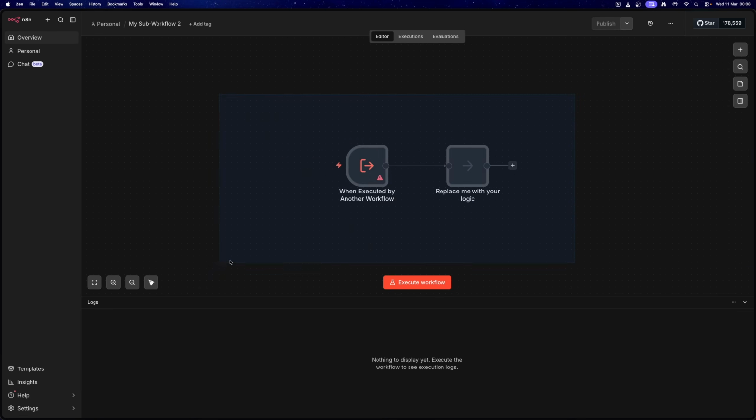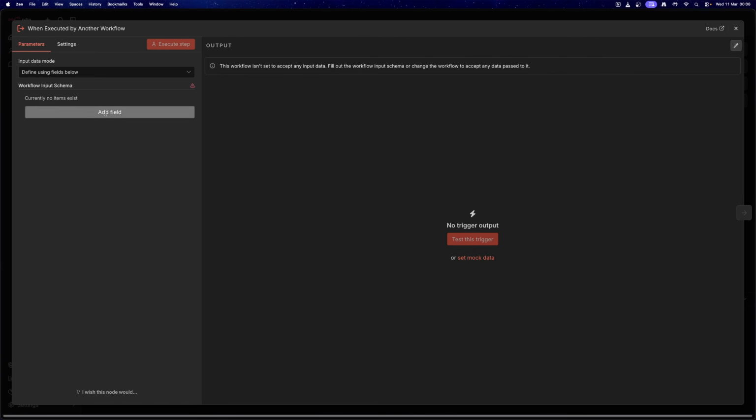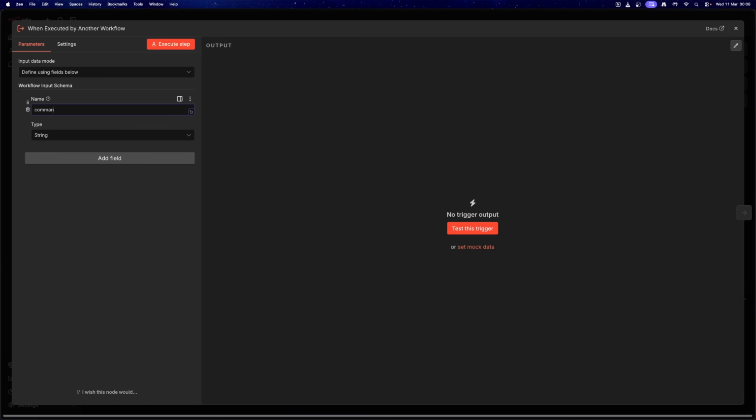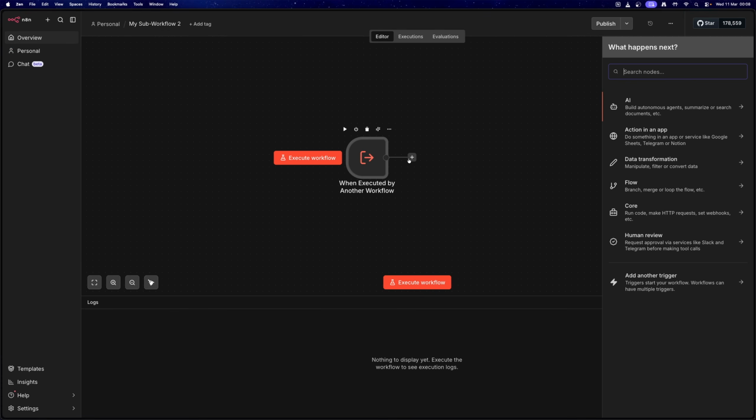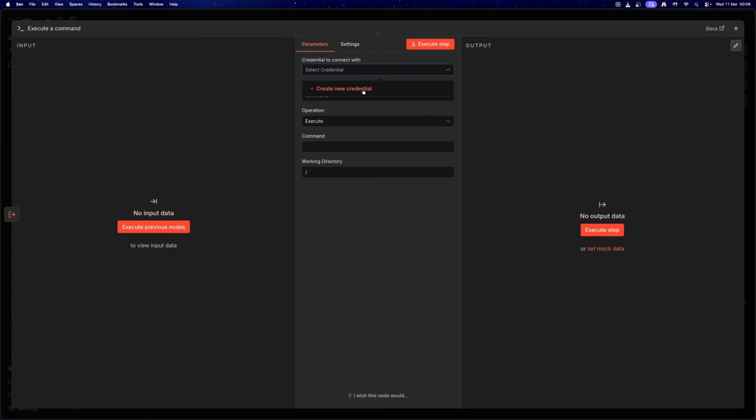Once you're inside here, this is your subflow. And we just need to change a couple of things here straight away. So when executed, open this up, add a field, just name this command, and you can leave it as a string, that's fine. And then you can delete this node because it's just a blank and just type SSH and then execute a command. Now we need to add a credential.